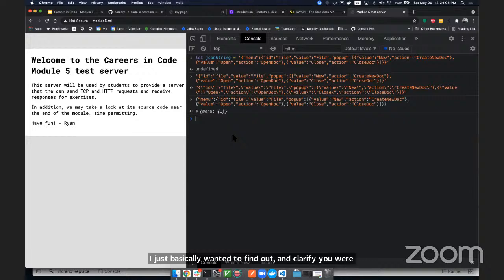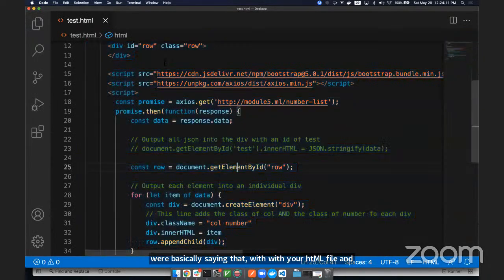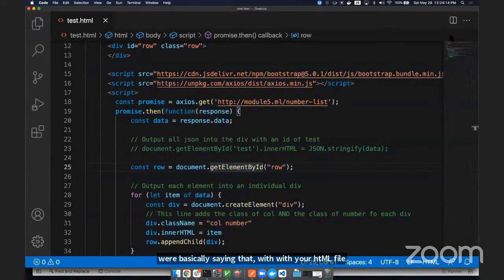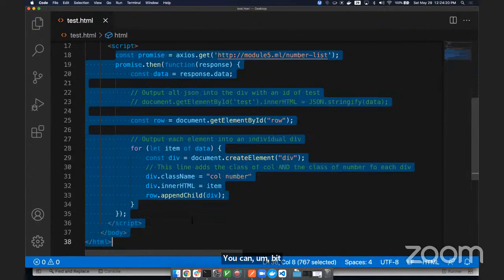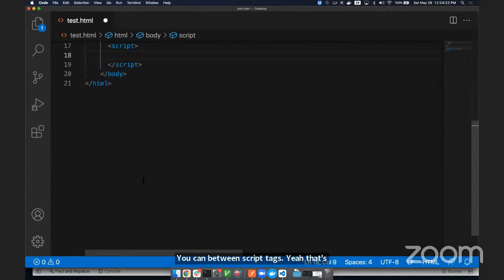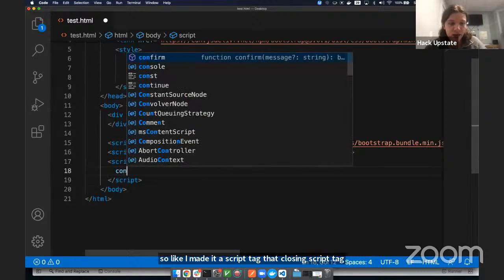I just basically wanted to find out and clarify. You were basically saying that with your HTML file, instead of creating a .js file, you can just add the JavaScript right in there between script tags. Yeah, that's what I did here. So I made a script tag and a closing script tag, and then in here I can put JavaScript if I want.